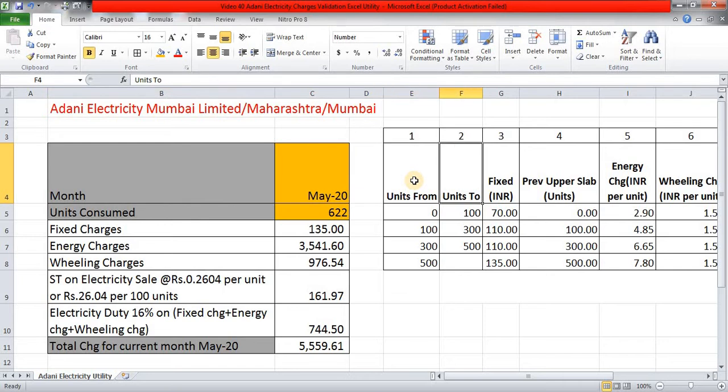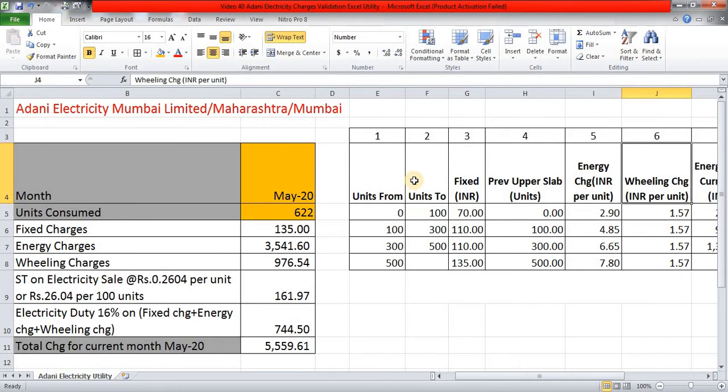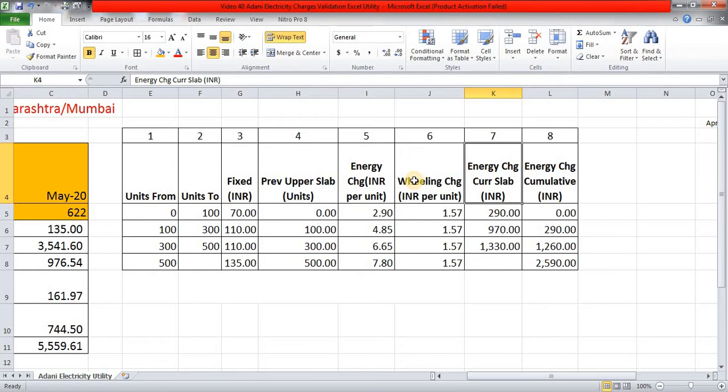So here is the table of charges which Adani charges all of us. Here we have units from, then units to, then fixed charges, then upper previous slab upper limit, then energy charges per unit, then wheeling charges, then energy charges current slab, which is basically, say, 100 minus 0 multiplied by this energy charges per unit, and then cumulative charges from previous slabs. So exactly the same logic of income tax slabs I am going to use here.